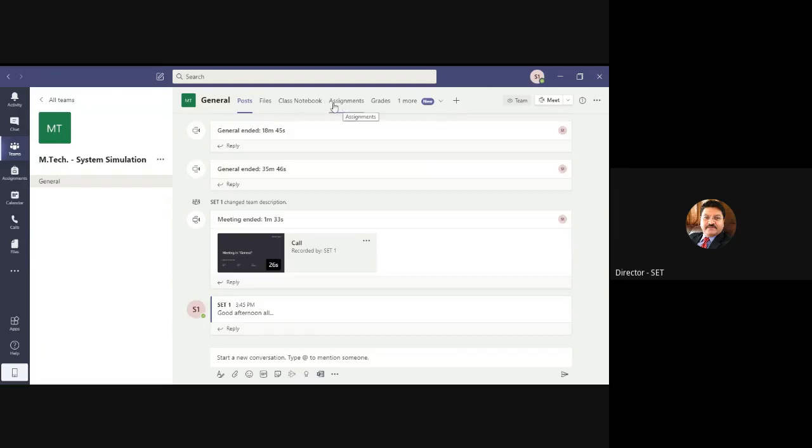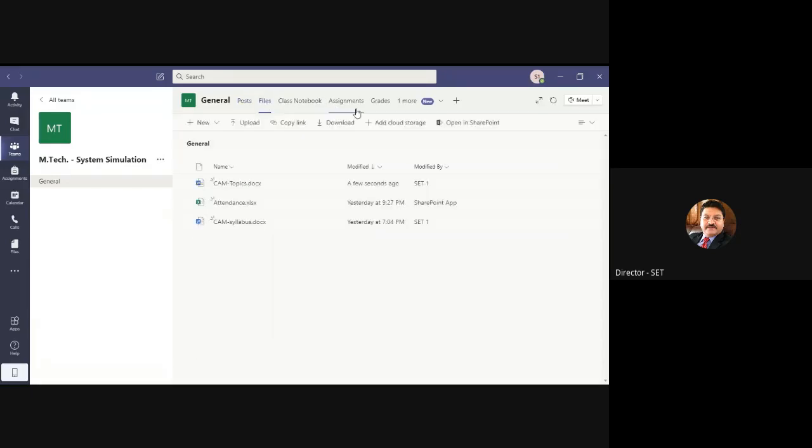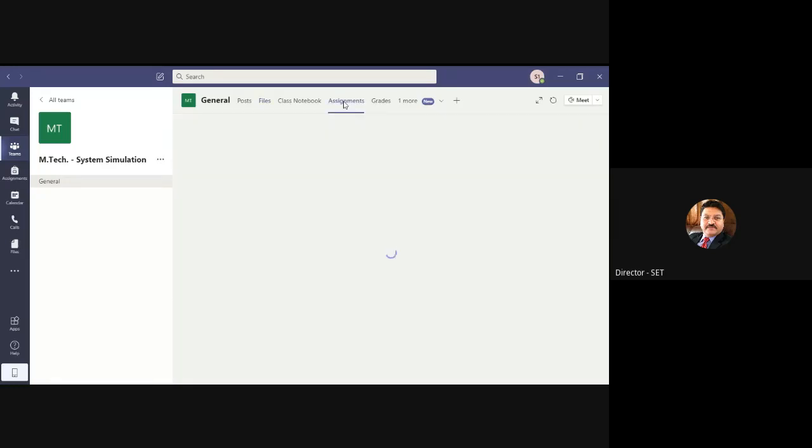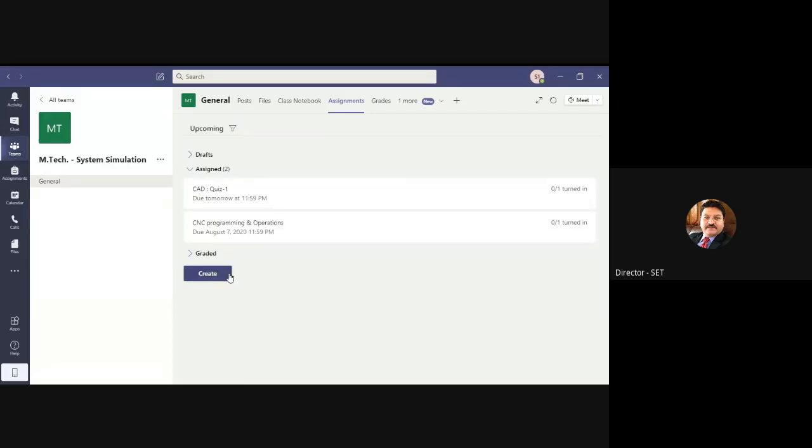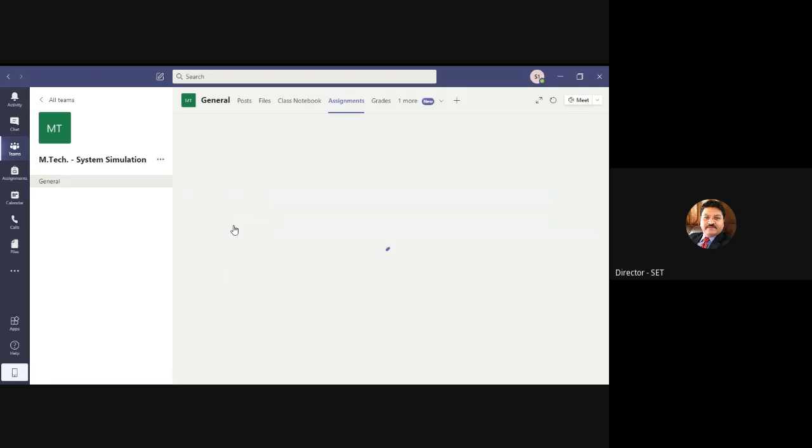About assignments. We will go to this class, and assignments is here. Click these assignments and we will get the create button. If you click the create button, we will get a pop-up menu. You can choose if you want assignment, quiz, or form. We will go to this assignment and quiz. I will make it very fast. You see, working is very easy.